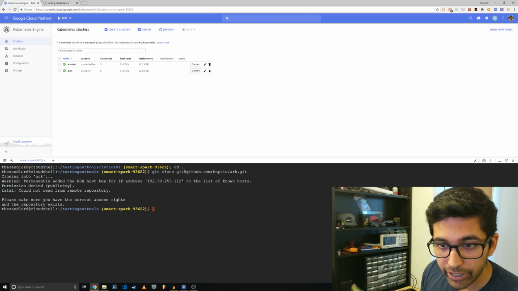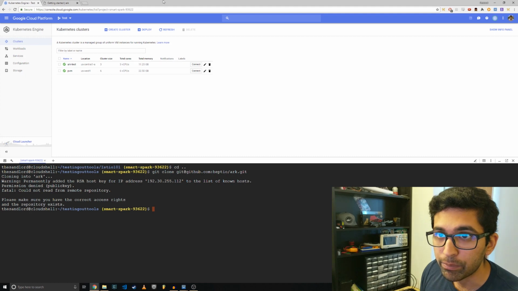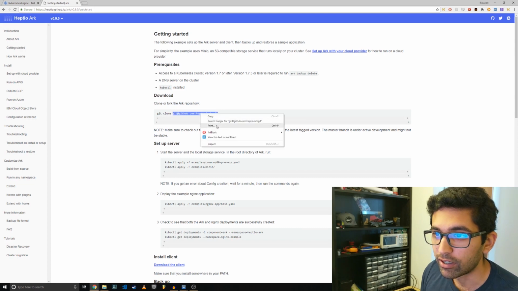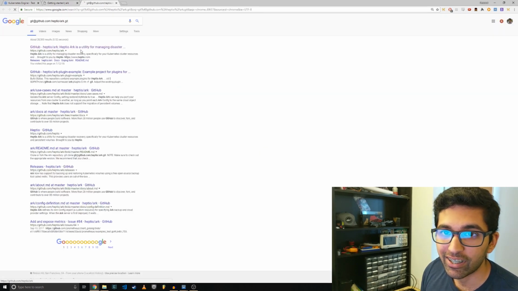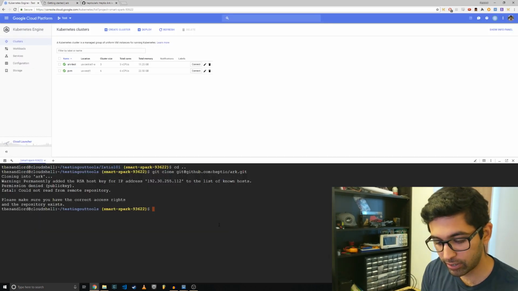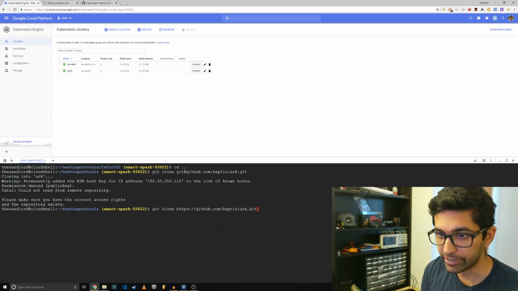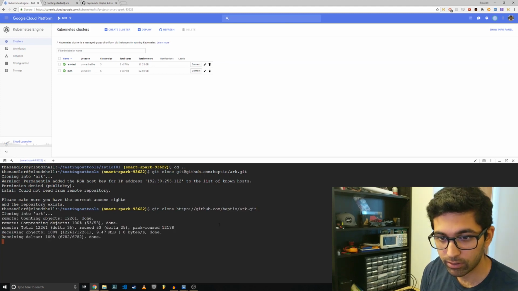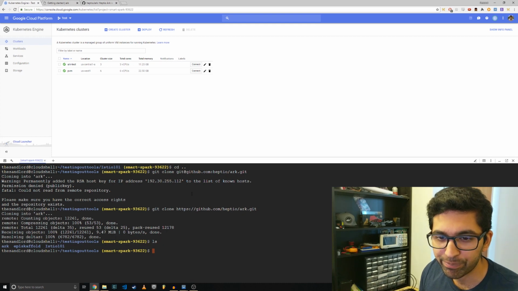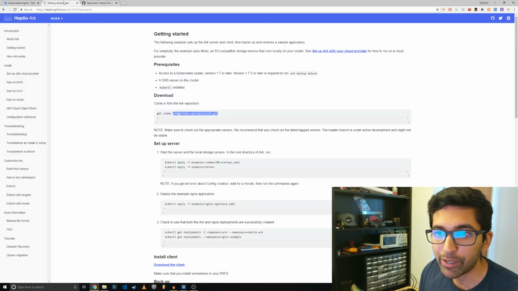Could not read from the repository. Okay. Let's use HTTP cloning instead. Did not expect that. I think my Cloud Shell isn't set up with my keys. It's interesting that you have to clone the repo to get started.